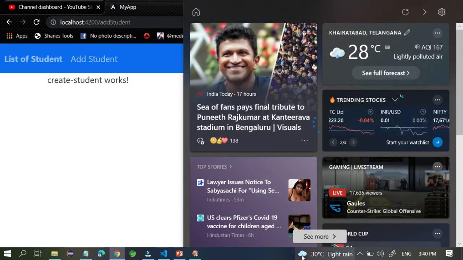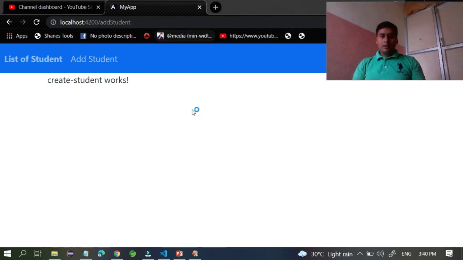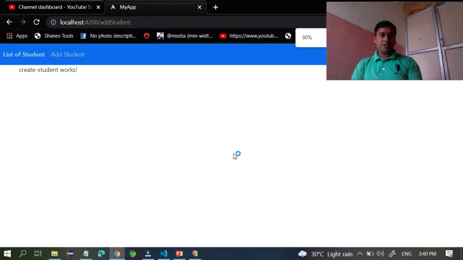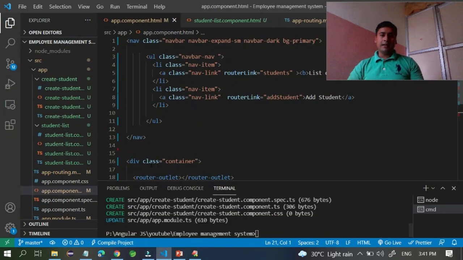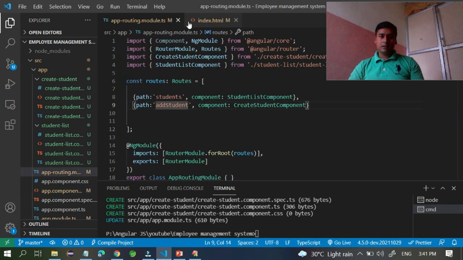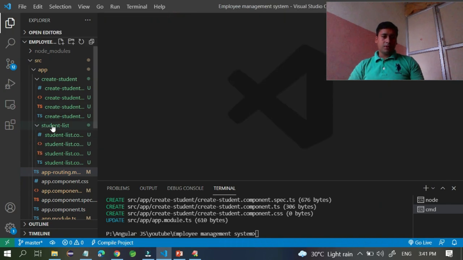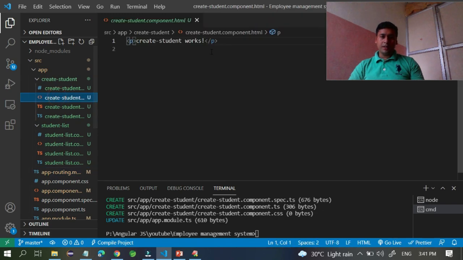So let's start now. First of all we need to go to this page. This is the add student component. So go to the add student component, the create student having an add student component, and remove this.